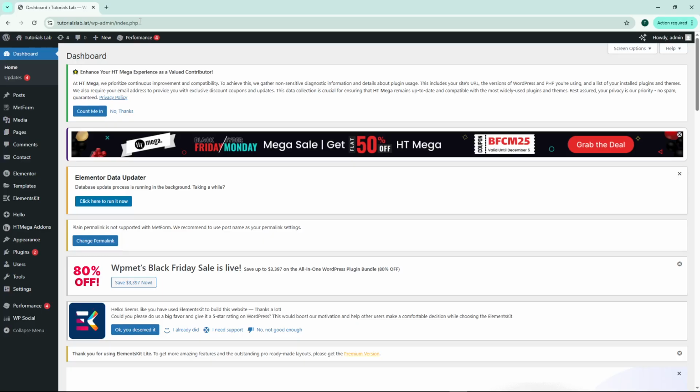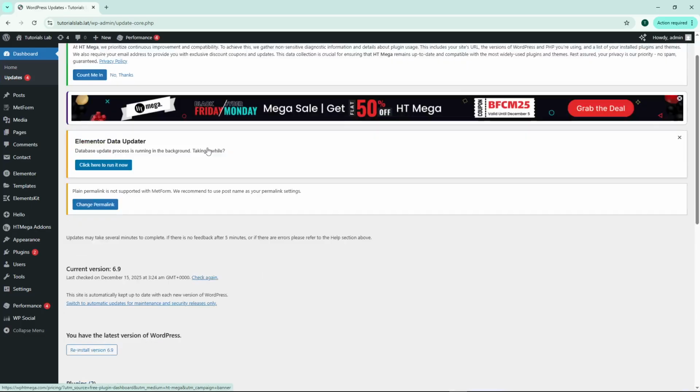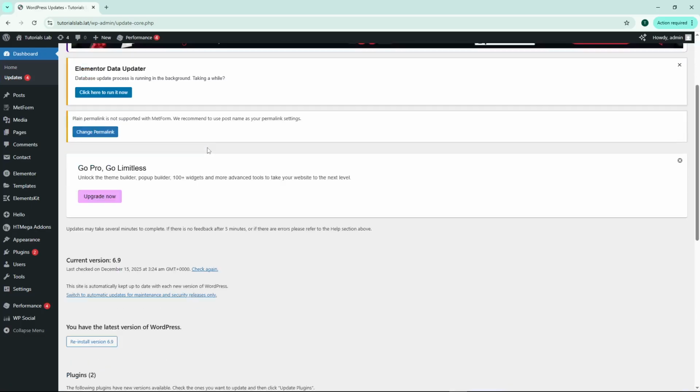First, you'll need to go to your WordPress website's admin dashboard and log in. Make sure you're using the correct credentials to access your site's backend. Once you're logged in, you'll see the familiar WordPress dashboard where all your site management tools are located. From the dashboard, navigate to Plugins, then click on Installed Plugins. This will display a list of all the plugins currently installed on your WordPress site.